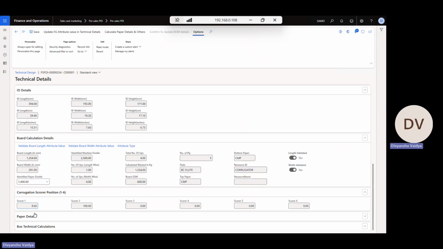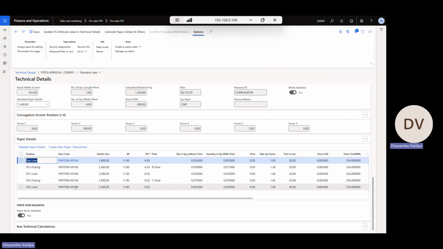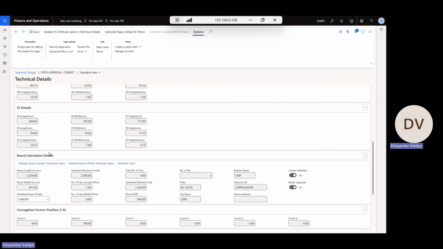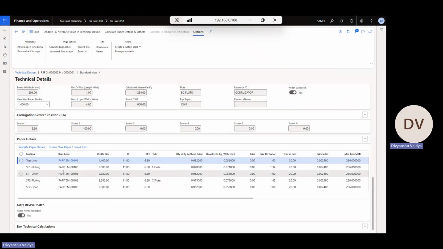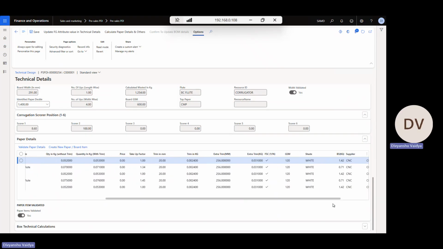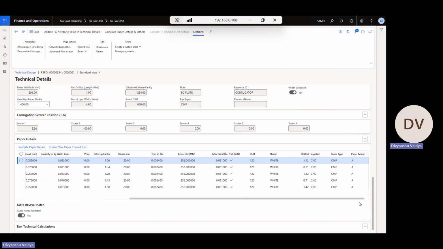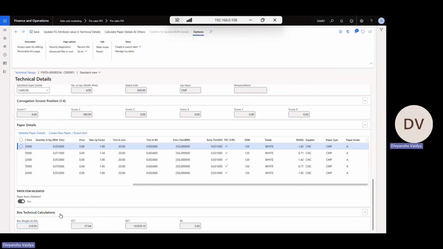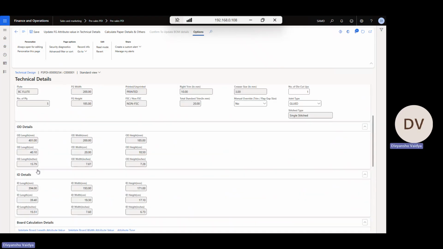Then there is the corrugation scorer position details and paper details, for whatever board grade we selected in the header. These show the paper combination in top liner, fluting, and so on, with their paper details like decal size, GSM, variety, flute, quantity in kg without trim and with trim, price, takeoff factor, trim in kg, extra trim, and all the things. Then supplier reference, paper type, paper grade. Then this is the box calculation detail. So this is about the technical detail.